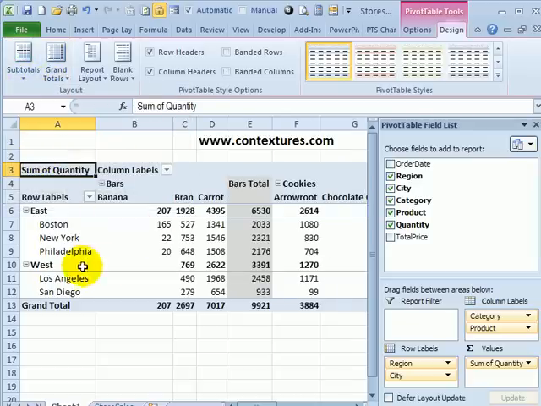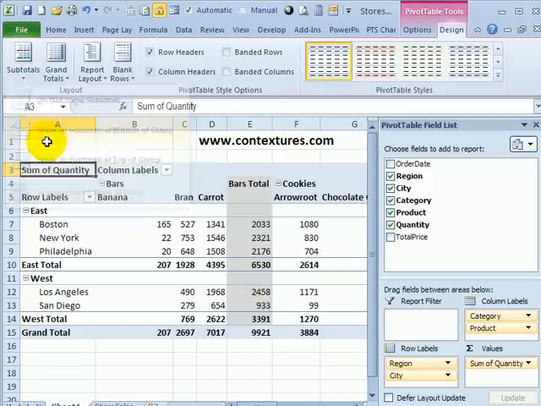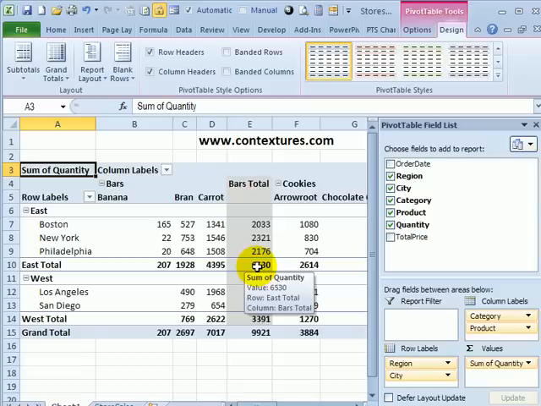If I turn them on, I can say show them all at the top of the group. Now we've got numbers at the top of each region field, but for column labels, the subtotals will always go to the bottom, no matter whether you pick top or bottom. And if we go to show subtotals at bottom, that affects the row label, so now those numeric subtotals are at the bottom. There's still a heading at the top in this compact layout.